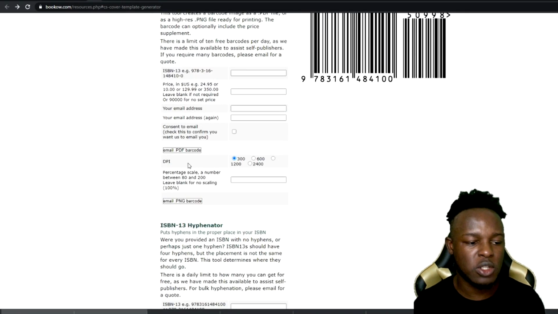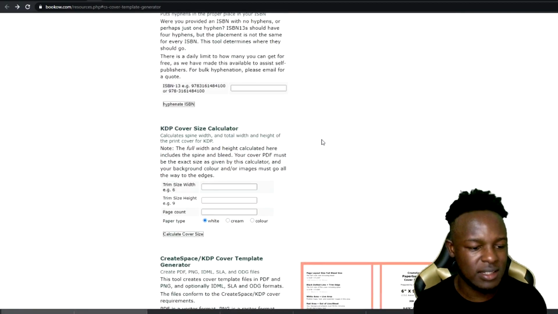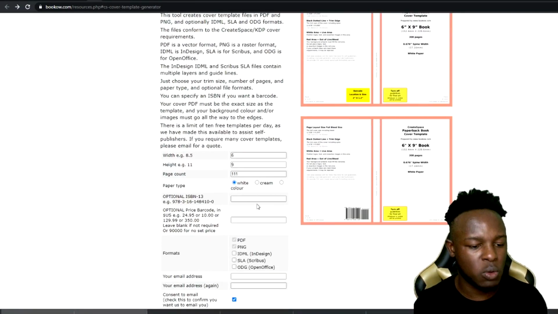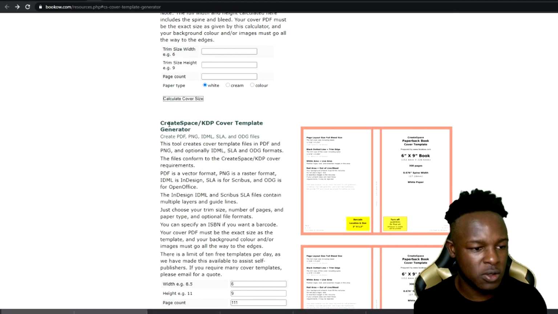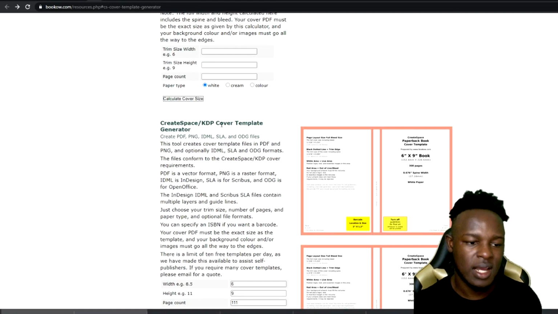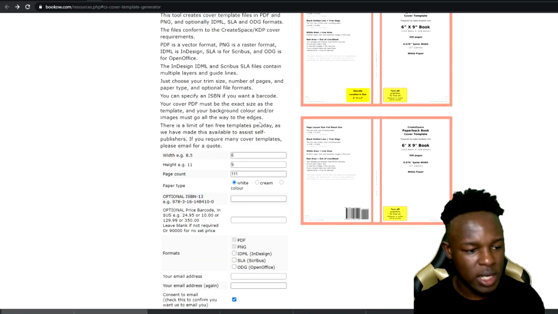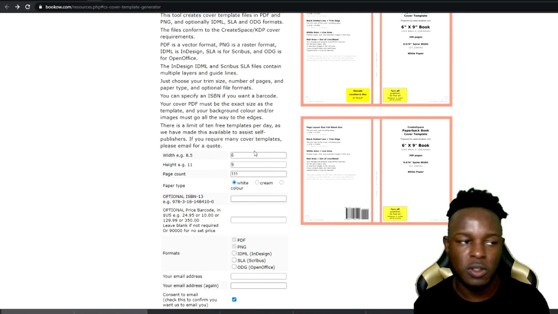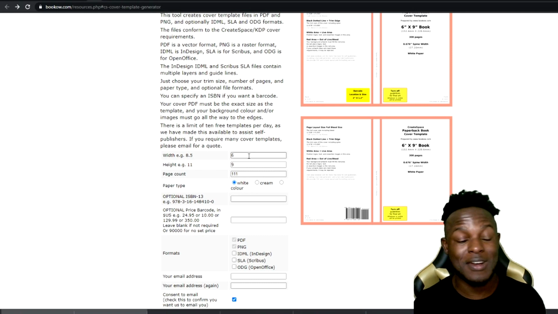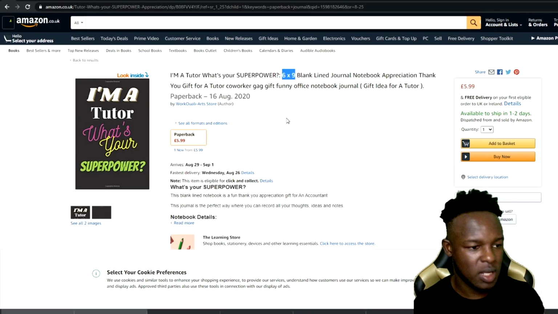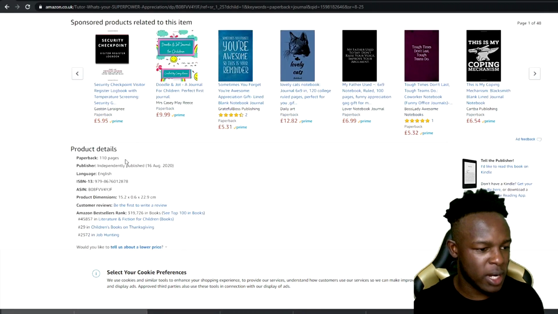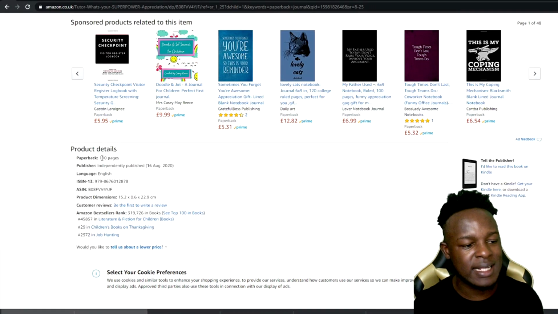You want to always make sure that the DPI is set on 300, as that's the base DPI setting to use. When you scroll down, you want to come to this little point here. So you see Createspace / KDP cover template generator. When you get to this point, you want to use the dimensions for the books you're going to be creating. So here we've got 6x9, which was inspired by the journal that I showed you at the start. As you can see here, it's 6x9. Pages wise, you can see this has got 110 pages.